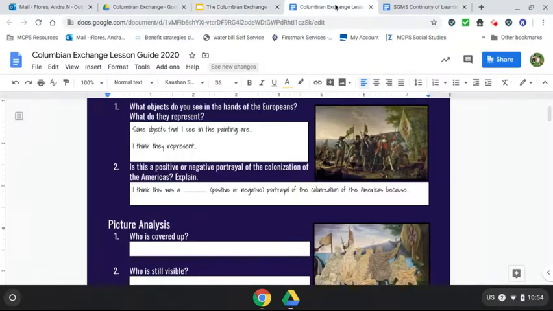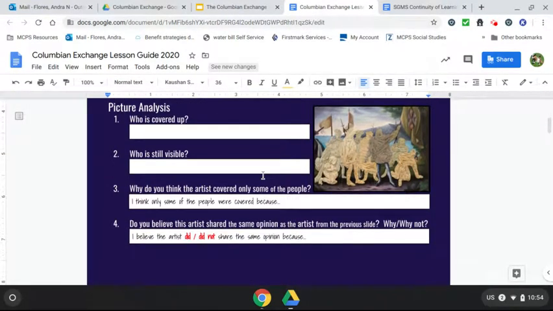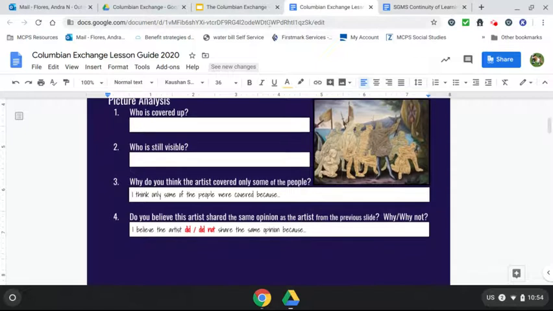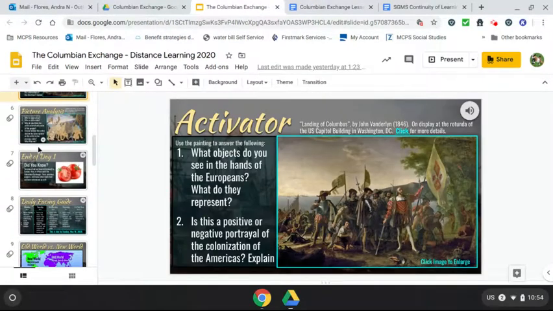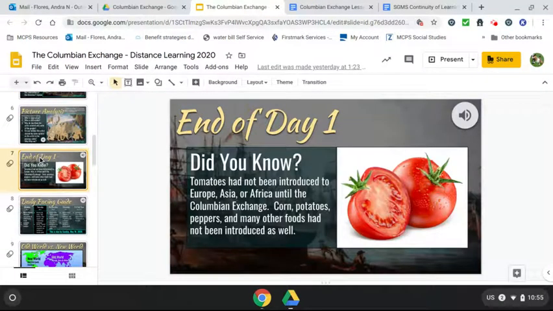Okay, and you will answer those questions here. Okay, and again, we have sentence starters if you want to use them. If you don't want to use them, just delete them and do your own. And that is it for day 1. Okay, and we have a fun little fact here for you to end the day.